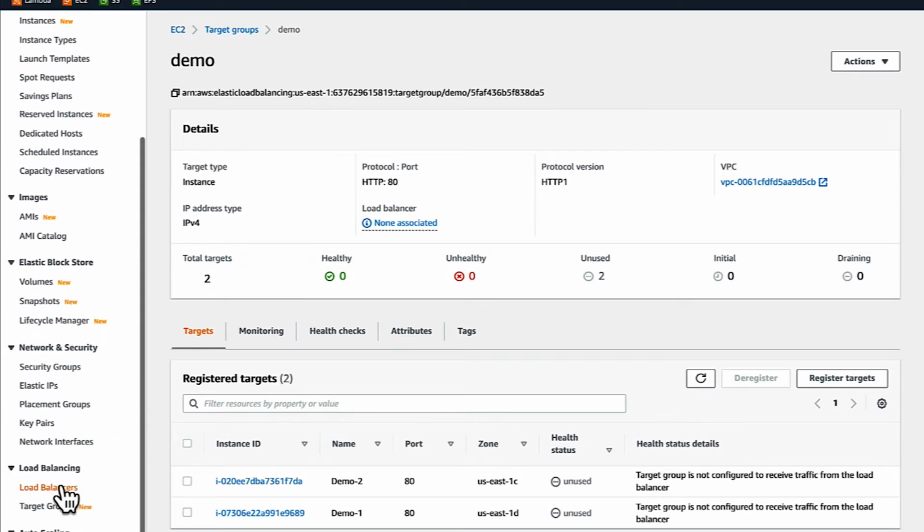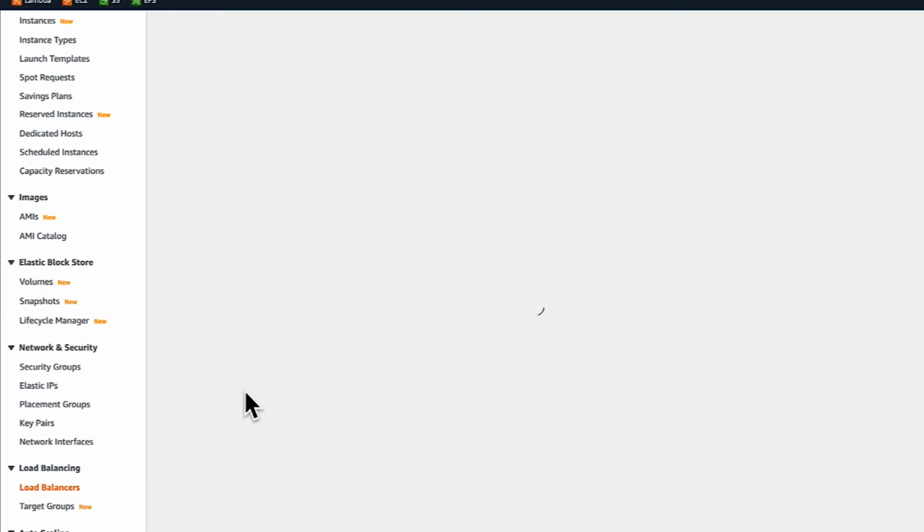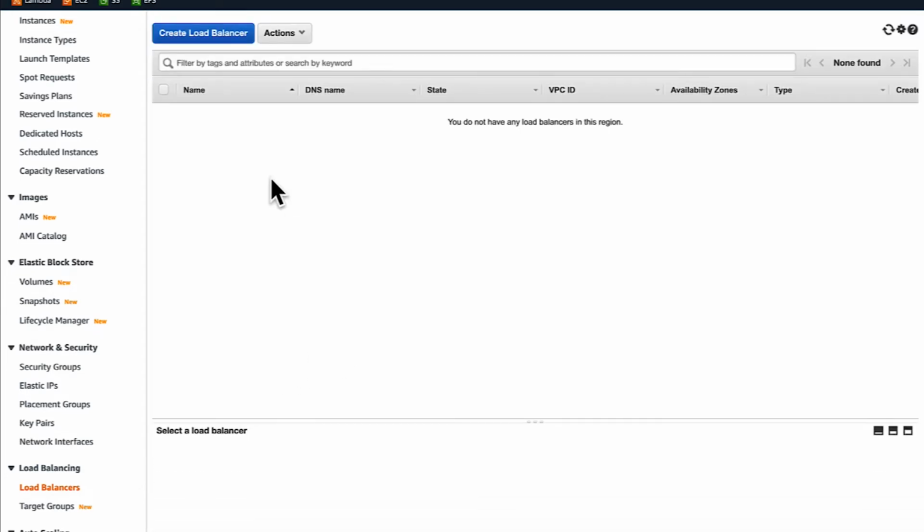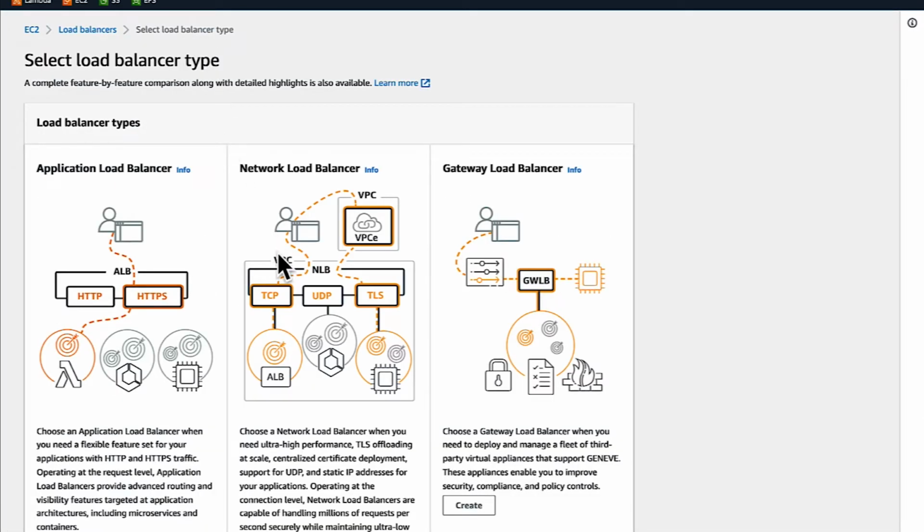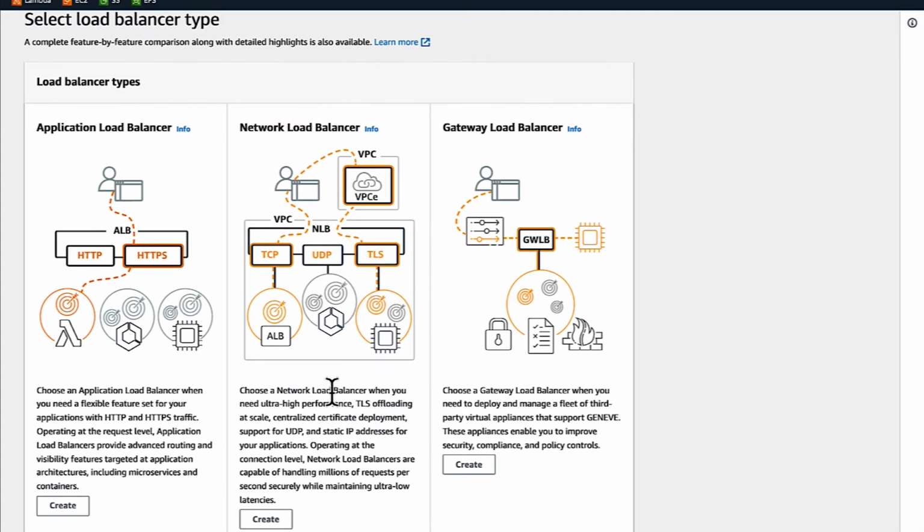If we go back to the left-hand screen, we see the load balancer link. We click on that, and this is going to allow us to create our load balancer. Now, when we select the Create Load Balancer button, we're going to be presented with some options. So whether we want to balance traffic on HTTP or HTTPS using an application-based load balancer, whether we're going to balance network traffic using a network load balancer, or whether we're going to use a gateway load balancer where we need to deploy and manage a first or third party virtual appliance as a way of distributing traffic.